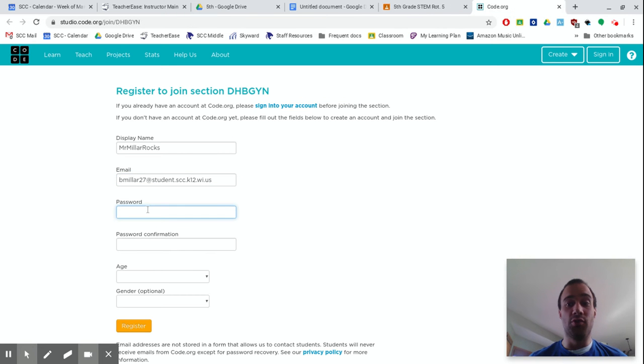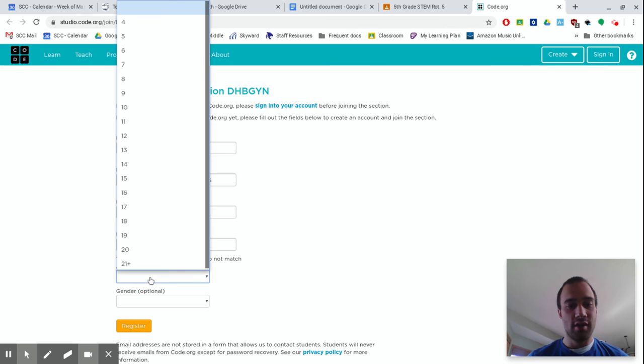Your password, use your school password. Okay, so it should be capital SCC, then your school lunch code, followed by your initials. Password confirmation, type the exact same thing again. So capital SCC, your school lunch code, and then your initials. Now I just typed in random stuff, so it's telling me that my two passwords don't match. Yours will. Your age, put in your age.